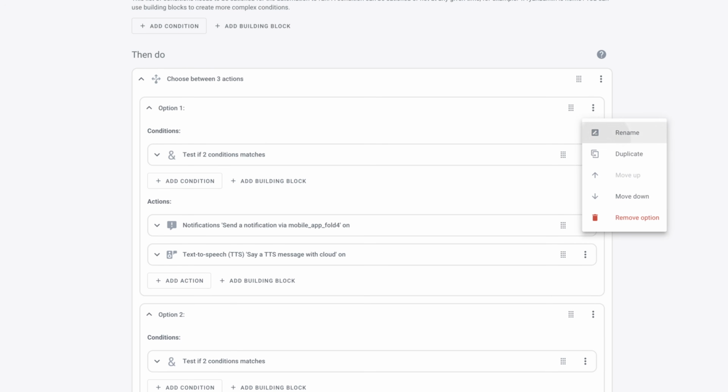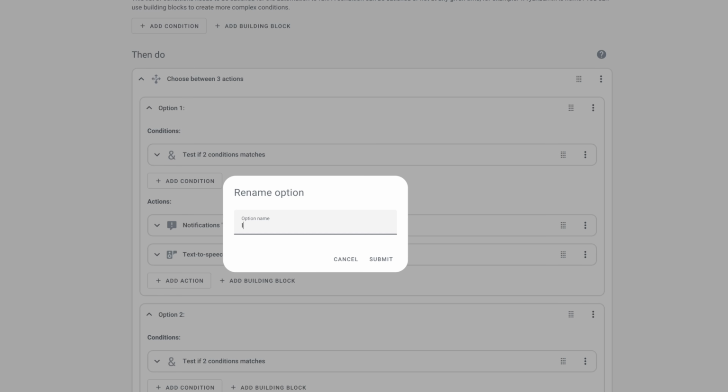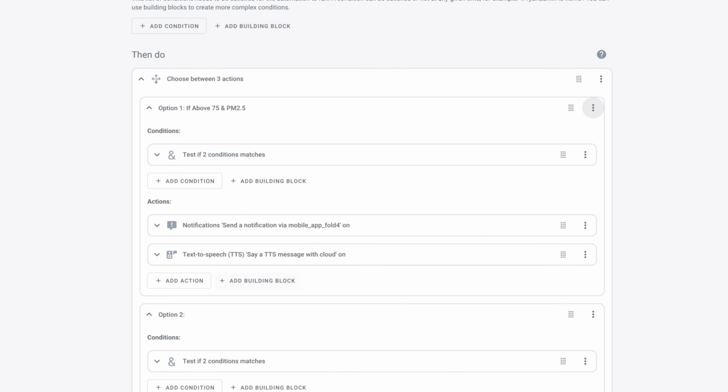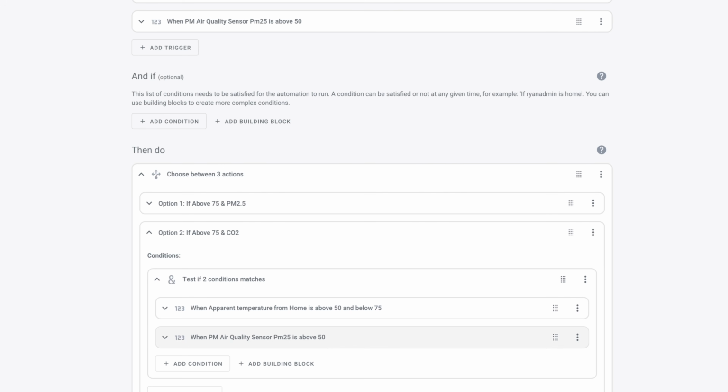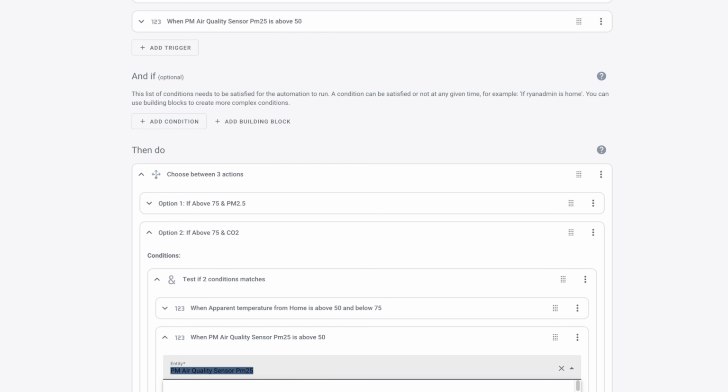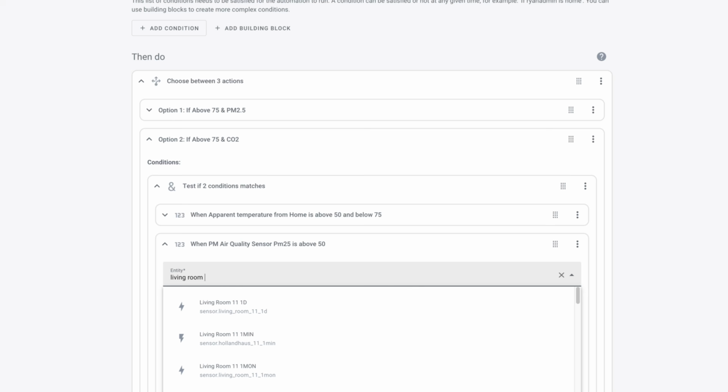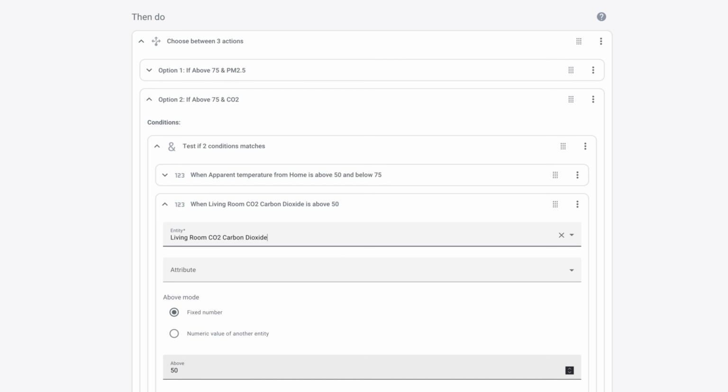You can click in here and say rename. So we're gonna rename this one to say if below 75F and PM 2.5. So now when you've collapsed this, you can tell what that exact choice is gonna do. So we're gonna click duplicate, just like we did before. And instead of having the air quality sensor above that, we're gonna change this to the CO2 sensor. And of course, change that to 1500.